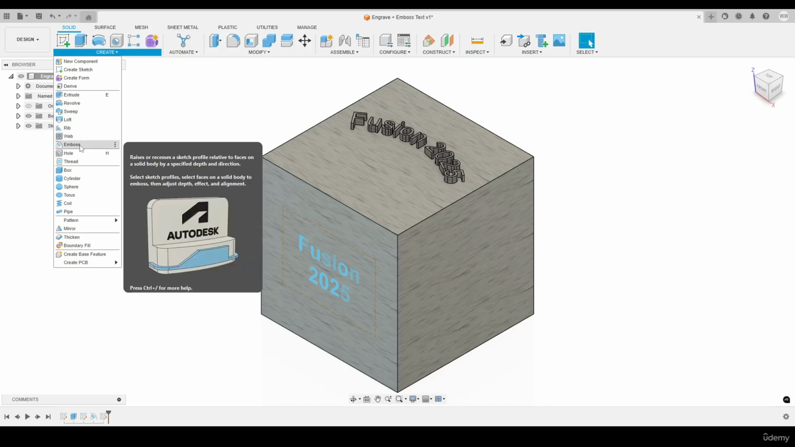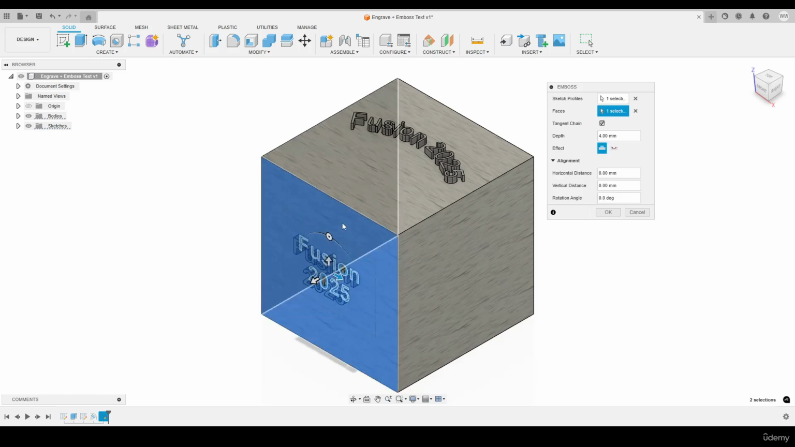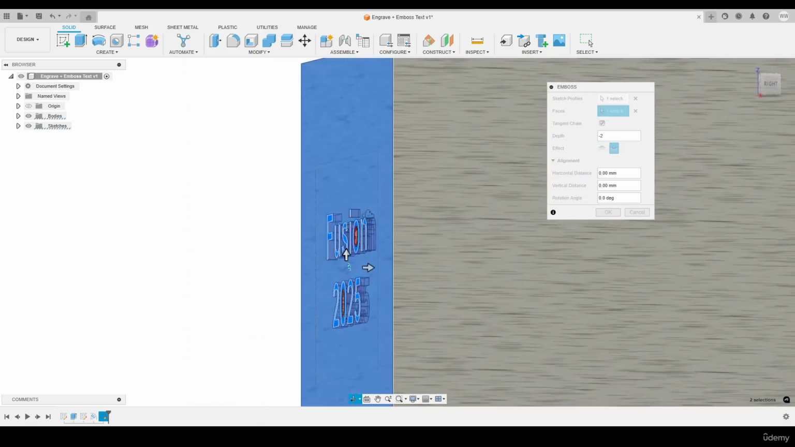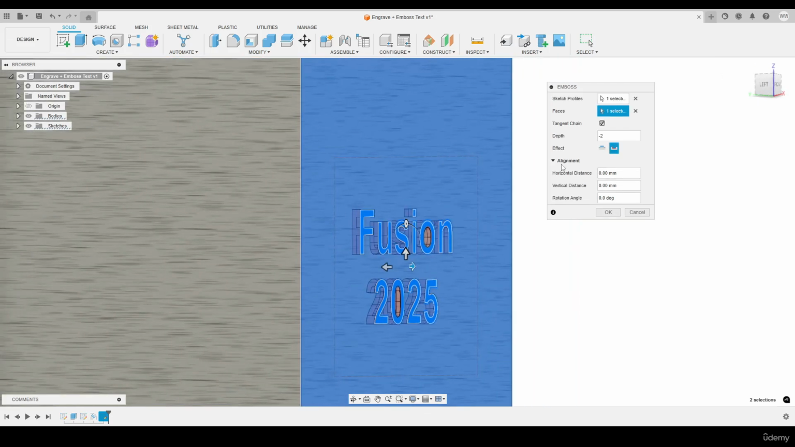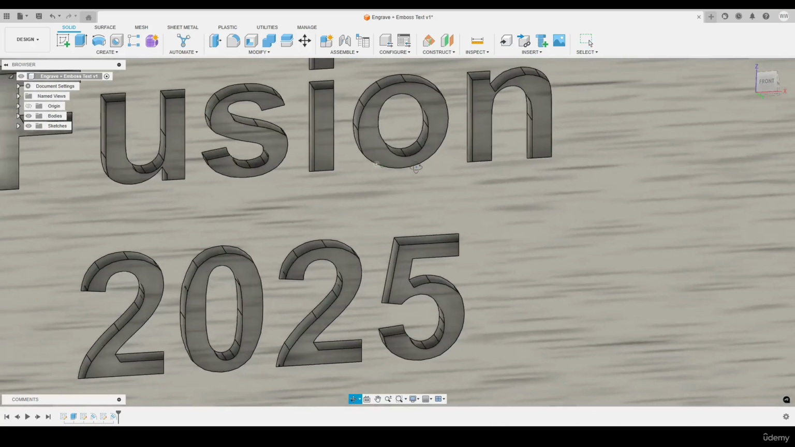Come under the creation tools and again Emboss. In terms of profile, we'll select the text there, and in terms of face, we'll select this face here. In this case, we just need to deboss, and let's go for -2. Let's look at the preview there. Yeah, that's looking good. It's what we want it to do. I'll leave all my alignments as 0. Press OK. Looking nice there.